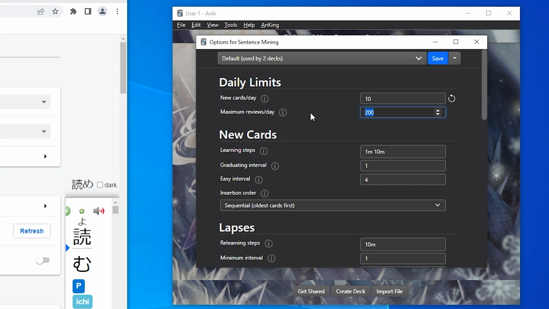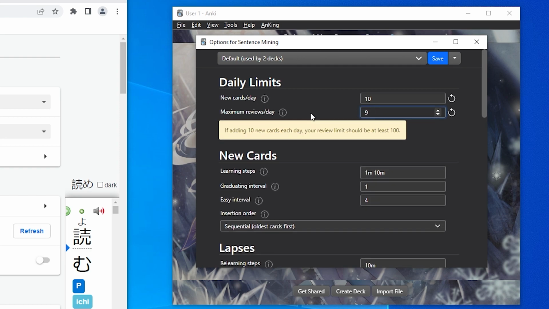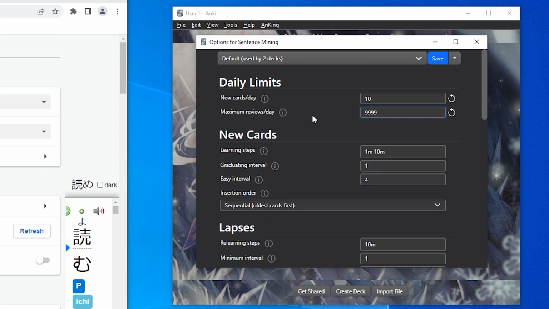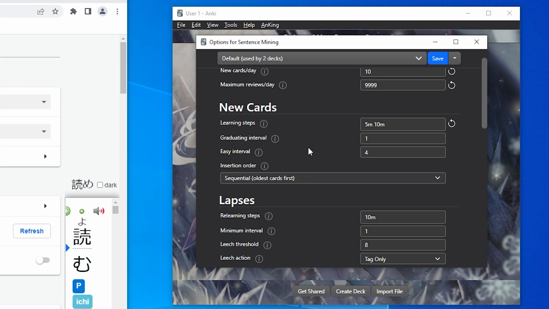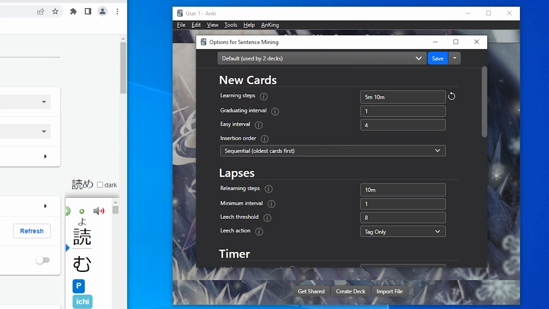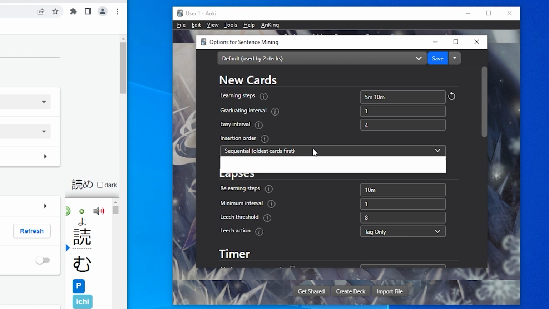For maximum reviews, let's go ahead and just put this at the maximum, 9,999, so that we just see all the reviews that we want to have. We don't want to limit it, or else we won't see all the reviews that we need to. The way that I have my learning steps is 5 minutes and 10 minutes. So for new cards, you'll see it twice, once at 5 minutes and then once at 10 minutes. It doesn't mean that you have to see those cards in those intervals, but that's what it will kind of show you at. The next thing that I like to do is have it as sequential.